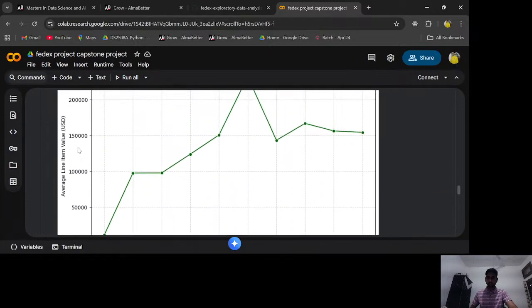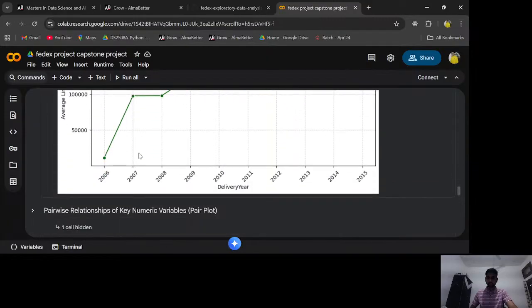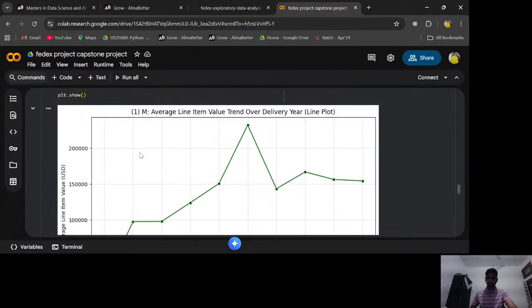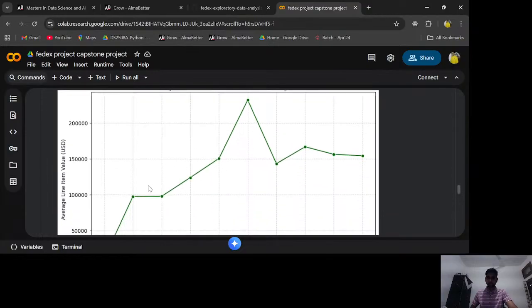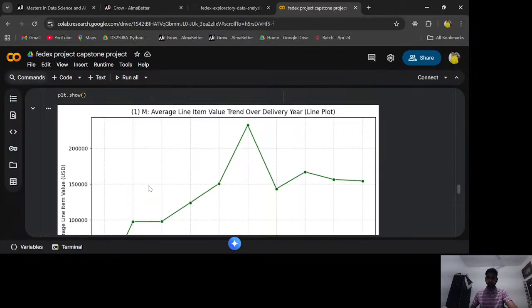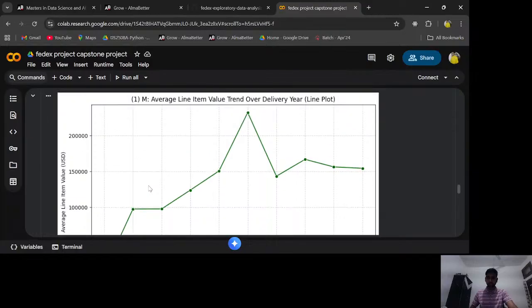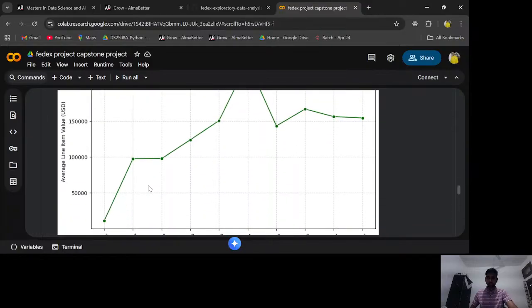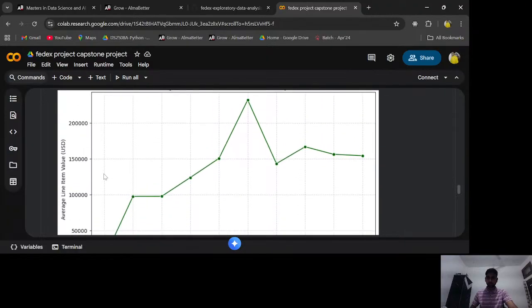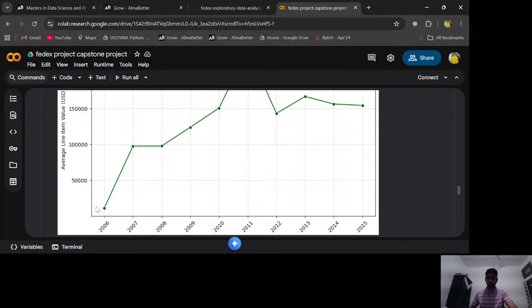So from this graph we can see that the highest average item value is at 2011 and the lowest is at 2006.